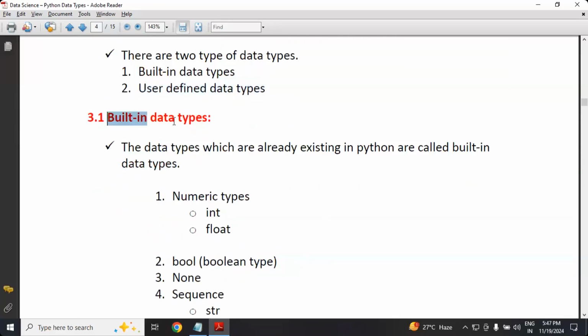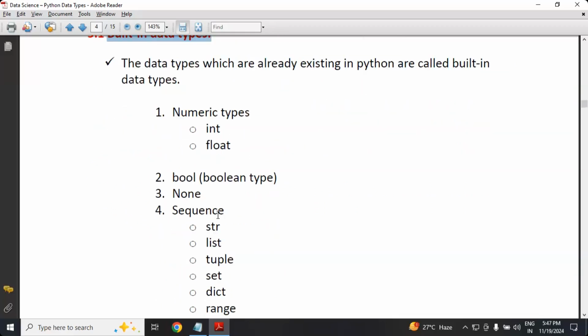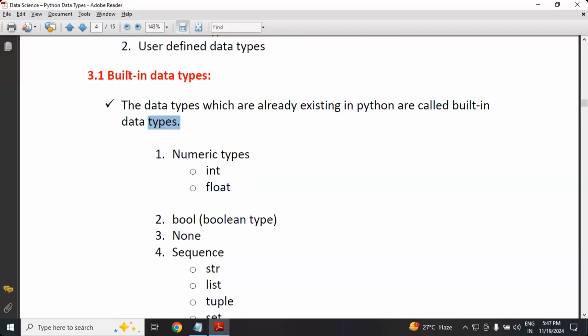The first one comes under built-in data types. Daniel, what do you mean by built-in? The data types which are already available in Python are called built-in data types. It means the very first step, we need to install Python. Once you finish the Python installation, by default a few data types will come. These are called built-in data types. They are available by default, we don't need to create them, we just have to reuse them.